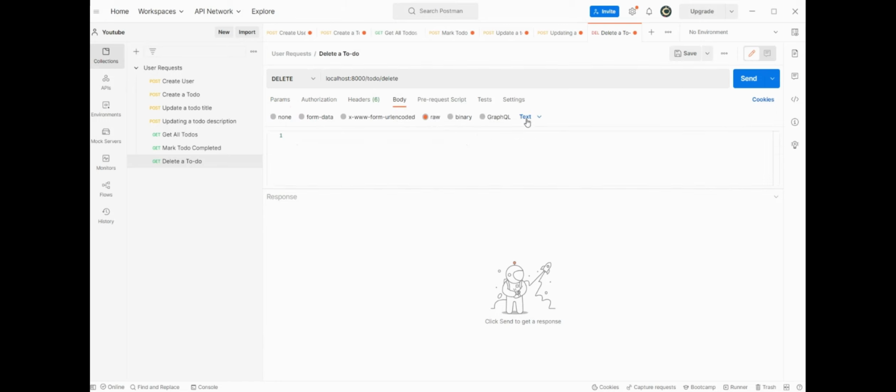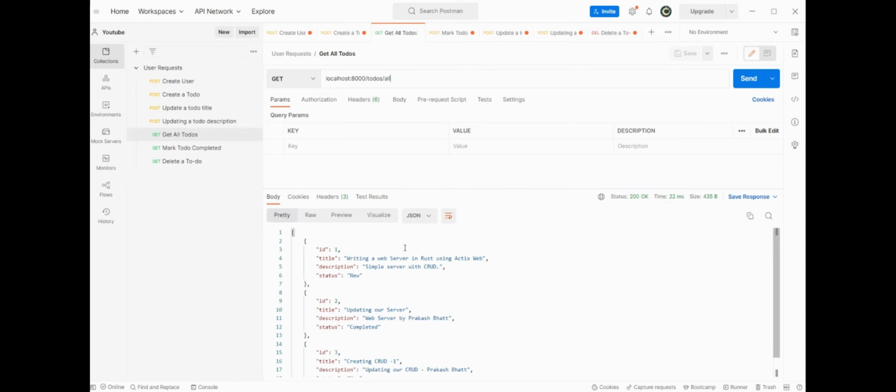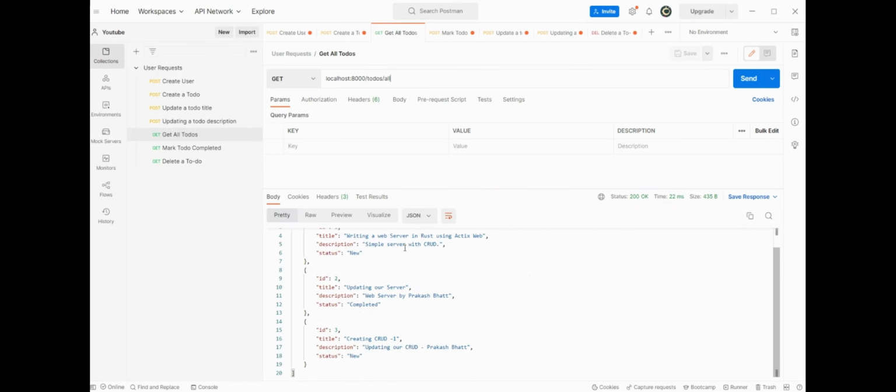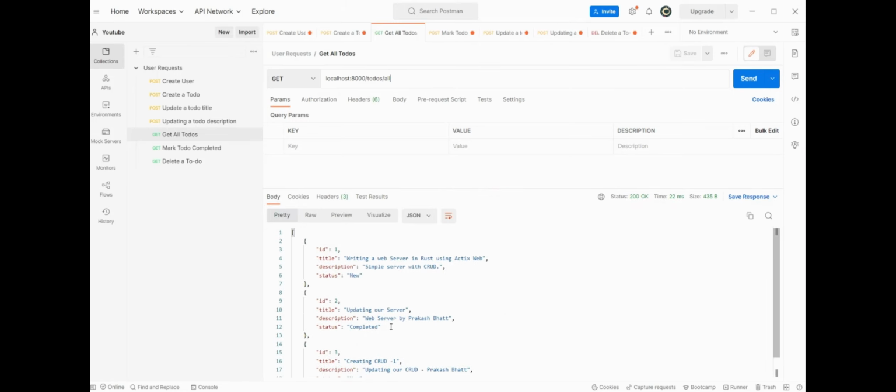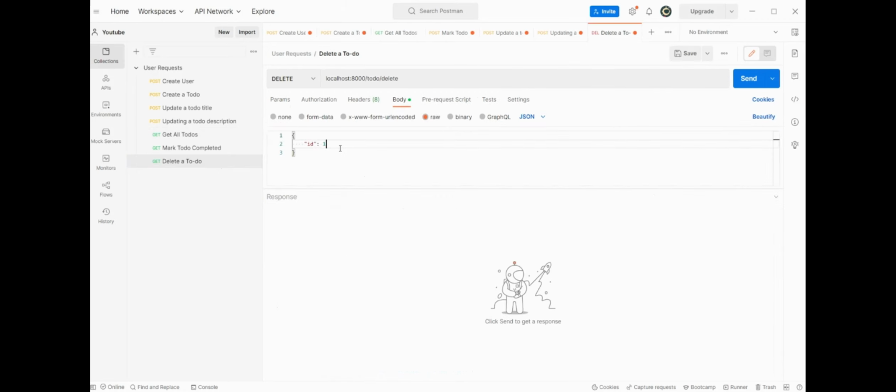Let us create a new request for our new endpoint. We will check our getAll to-dos. We can see one of the to-dos with ID has status completed. Since this to-do is already completed, we can delete our to-do. So, for our delete endpoint we will use ID 2.